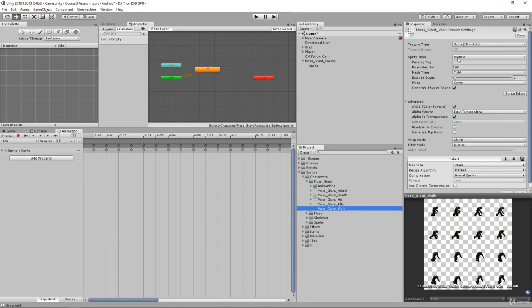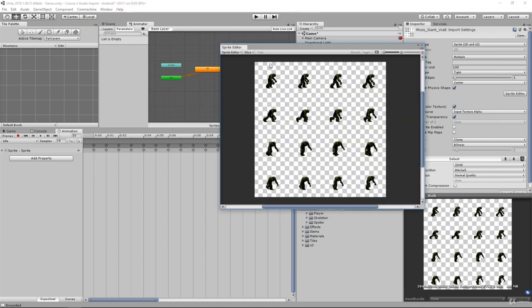So we're going to make sure our sprite mode is set to multiple, open up the sprite editor, and we're going to slice it grid by cell size, and it is a 512 by 512. When we slice this, we will now have individual 512 boxes around each. Hit apply, and that will update our sprites.